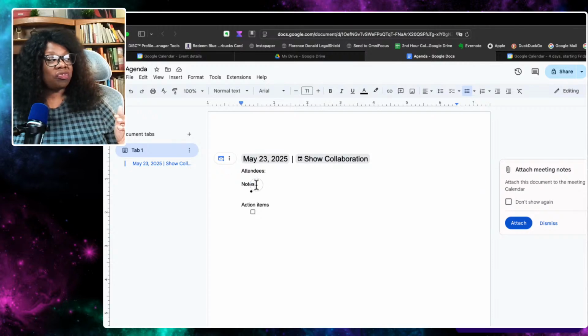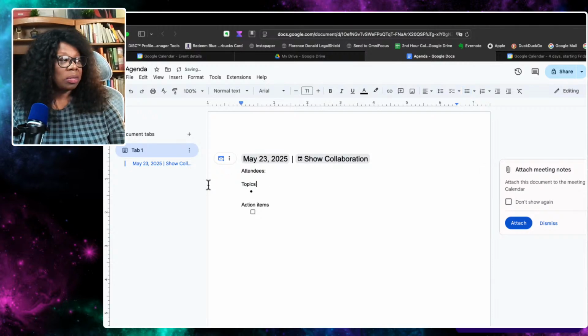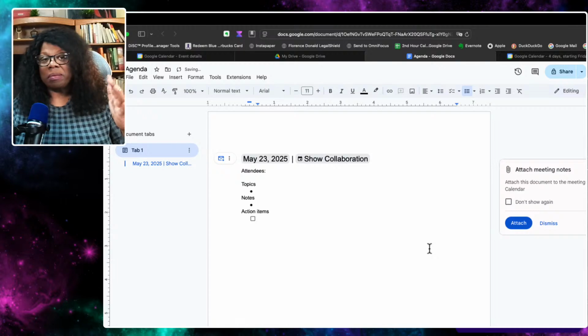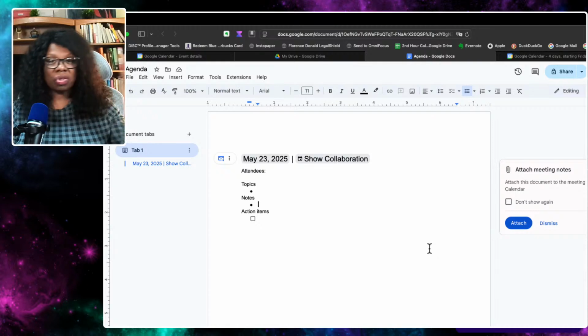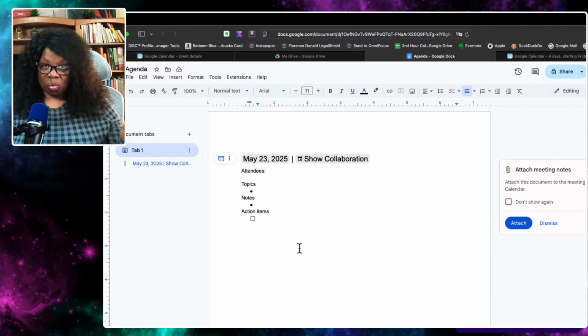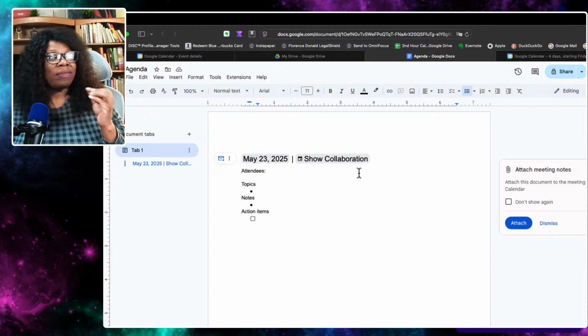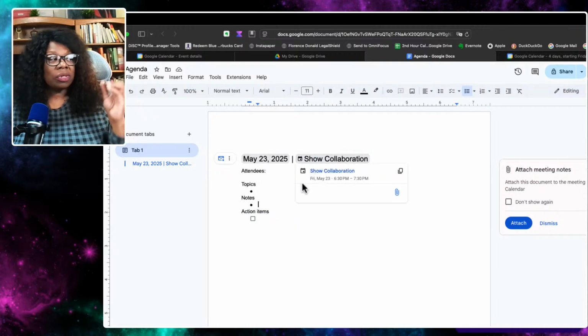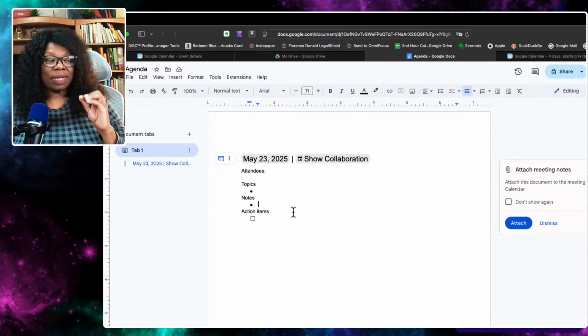Now I can change this document and say, these are my topics. And below here, I'm going to put notes. Just structure it however you want to structure it. You can make tables, you can do colors, you can change the font, all of that detail I'm going to leave to you. I'm assuming, and if that's not true, we can cover that, that you know how to do those things. But the key is I've now linked this meeting today called Show Collaboration to this Google Doc, right?